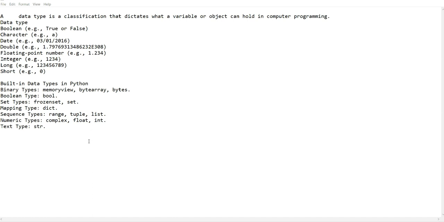Numeric type has three categories, three data types. One is complex, second is float, third is integer. Integer, I already mentioned with an example of 1, 2, 3, 4. It could be a positive integer or a negative integer. Negative integer in the sense of minus 1, 2, 3, 4. This could be the example.